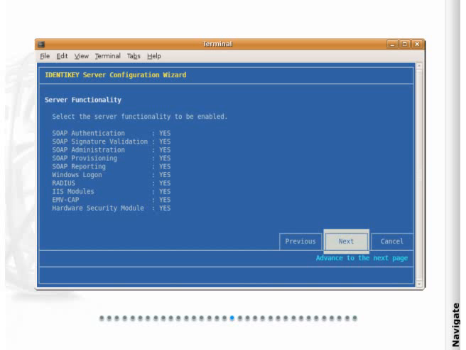Select the scenarios to be enabled by entering yes on each scenario that is required. Entering no will disable that specific scenario for that Identikey server.